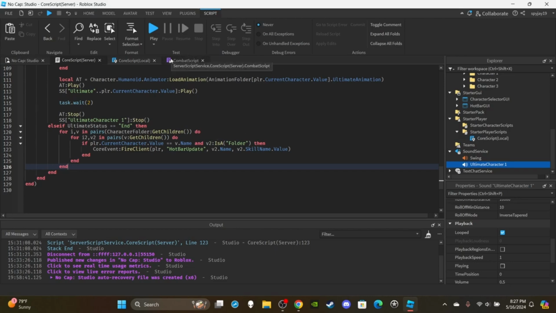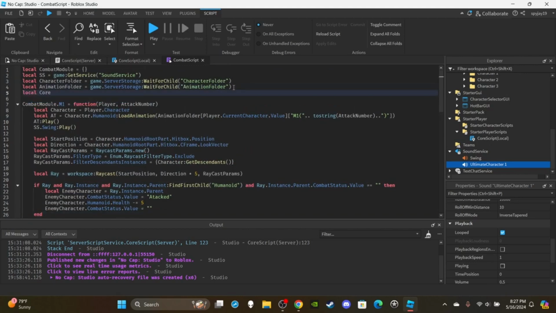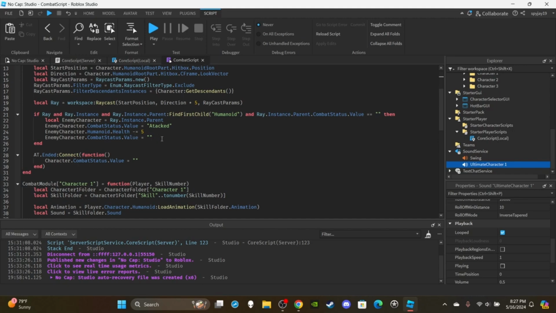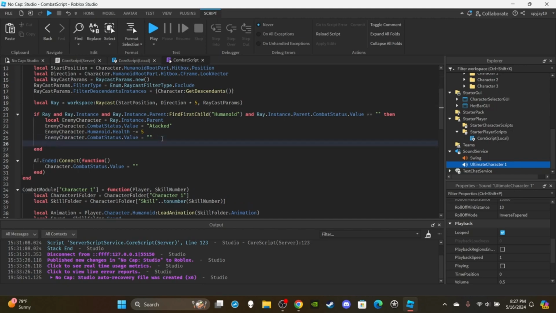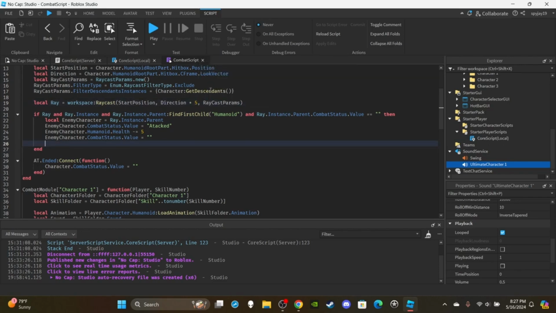Then the module script, we have slight changes on the combat module script. So up here, we're just gonna get the core remote event. So local core event is equal to game.ReplicatedStorage:WaitForChild("CoreEvent"), right? Then down here, this is every time we do M1 and make contact with an enemy. I also changed 3 to 5 by the way, but that's optional. I just did it so that the ranges would be better.